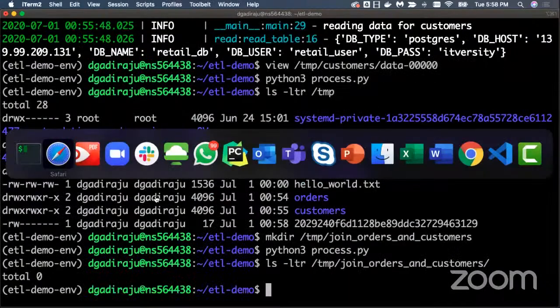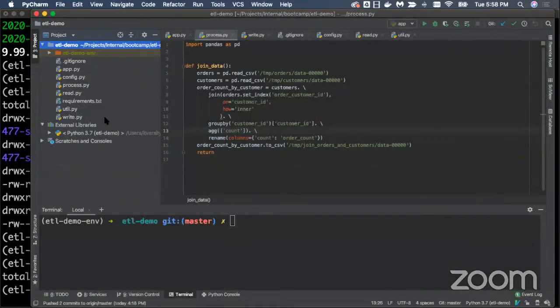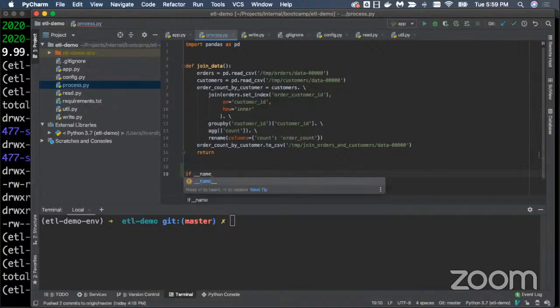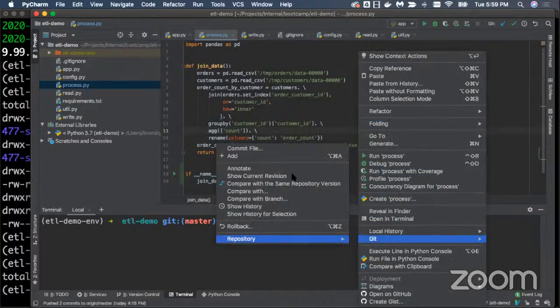I can go back into PyCharm, into process.py. I just want to add if __name__ == '__main__', and I just want to invoke this function. Okay, let's see if it works or not. I hope it will work. If not, I will fix it.